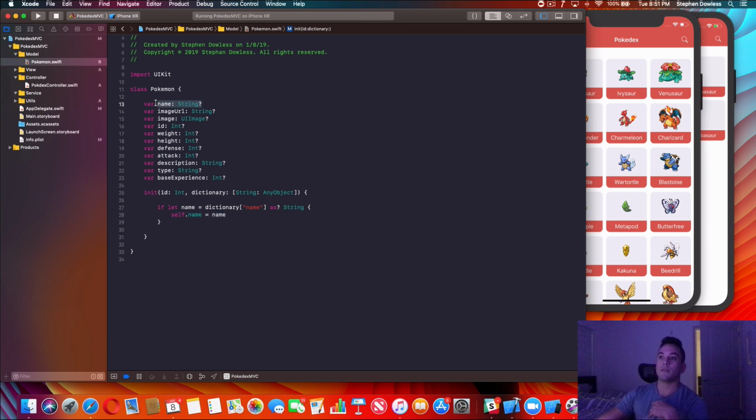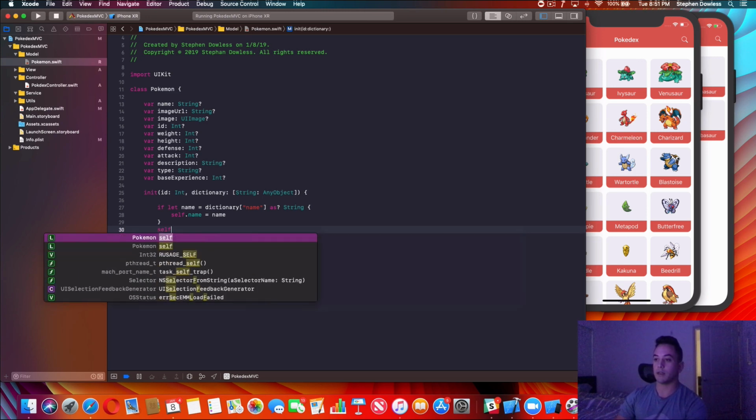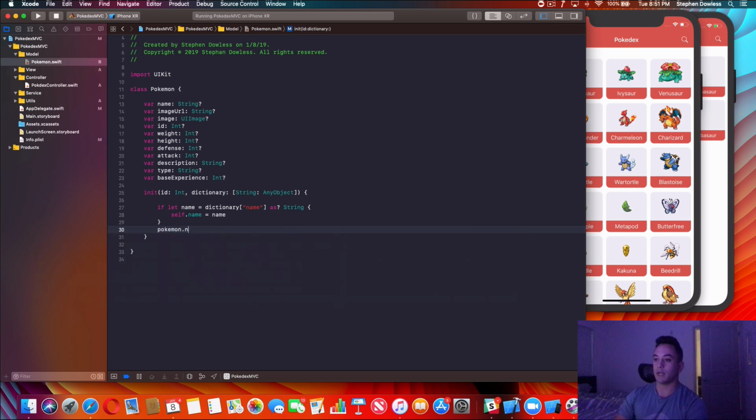So this name property up here is then going to be set to this name that we checked for in our dictionary. So when we do something like Pokemon.name or self.name, whenever we create this Pokemon, it will return that name, Bulbasaur, for us, right? So let's keep going with this. I'm just gonna copy and paste this.